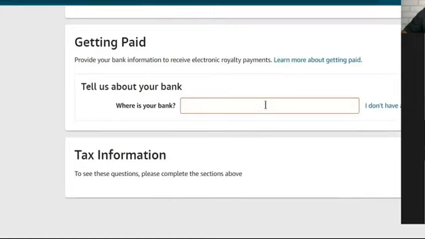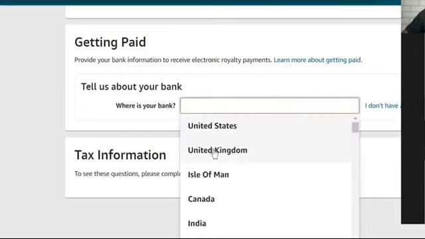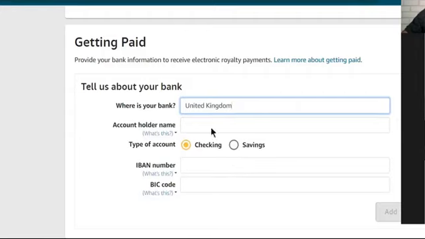Now, this is where most people have issues. Especially Nigerian authors, you see that they'll tell you that if you're in Nigeria, you cannot publish on Amazon because of this simple reason. And so a lot of people just give up. Okay, well, let me use United Kingdom, for instance. You see, United Kingdom, what happened? It showed details of account holder name, type of account, IBAN, and BIC code.